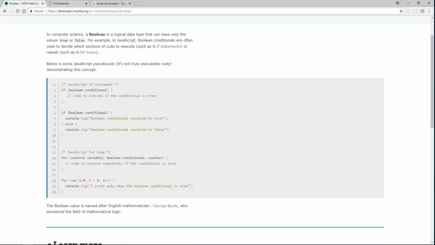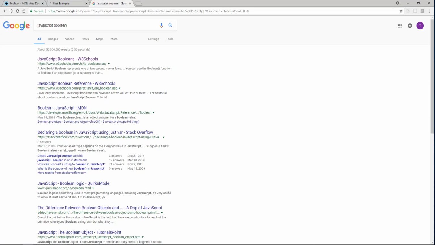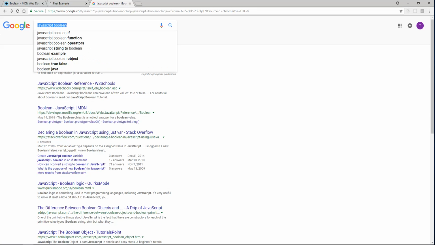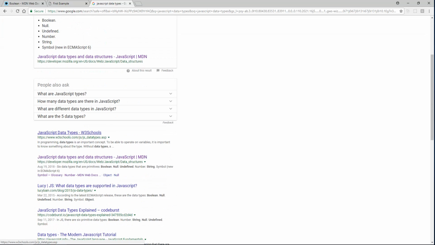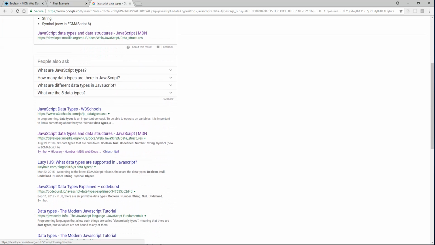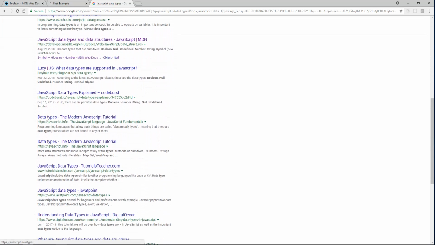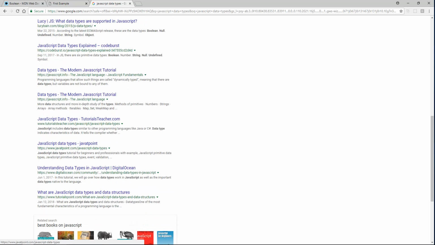If you need more information, JavaScript data types is a good Google search for you. Then here's W3 Schools. We got Mozilla. You'll basically find a lot of information if you need.